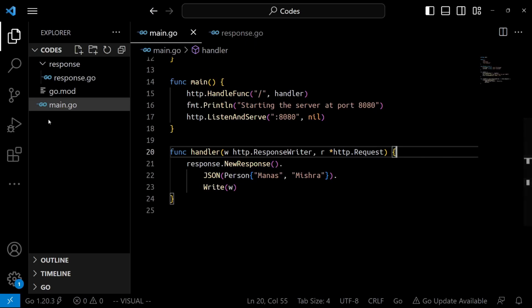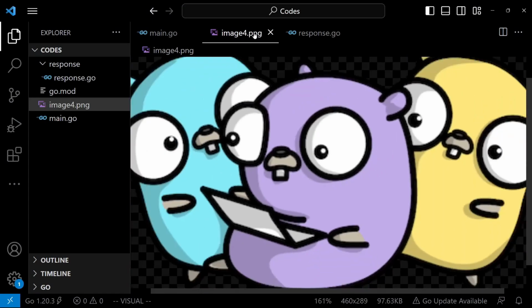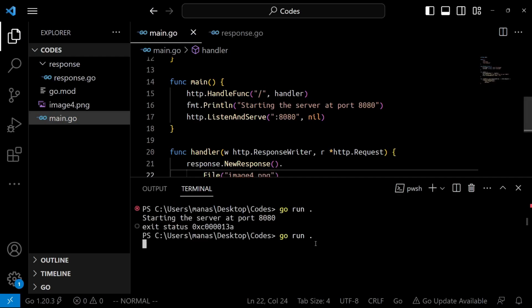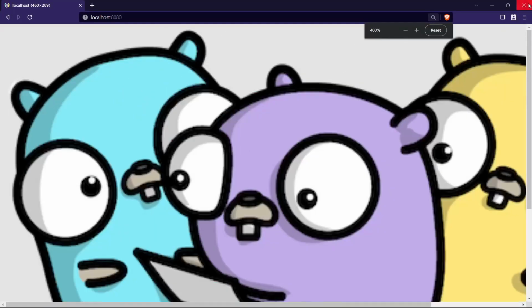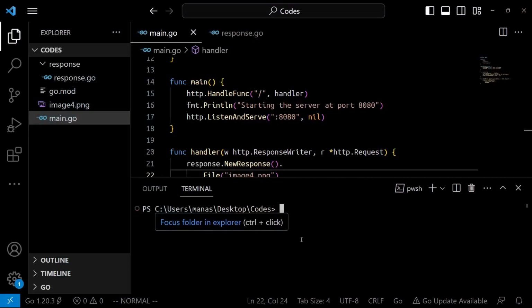So to test this, I'll just add an image file here, and we'll just return this image file as a response. Now let's try to run this. You can see now when we open this, it does return us this image. So our file function is also working fine.